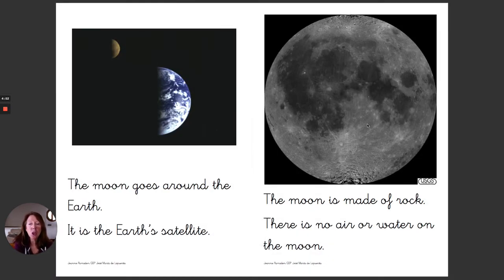The moon goes around the Earth. It's the Earth's satellite. Did you remember? A satellite goes around something and the moon goes around the Earth.